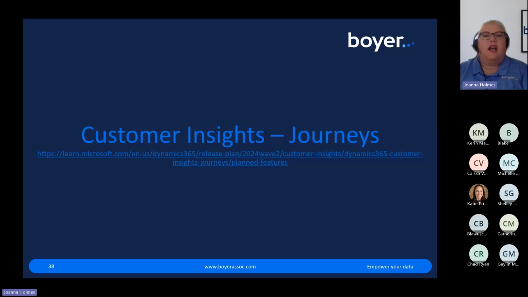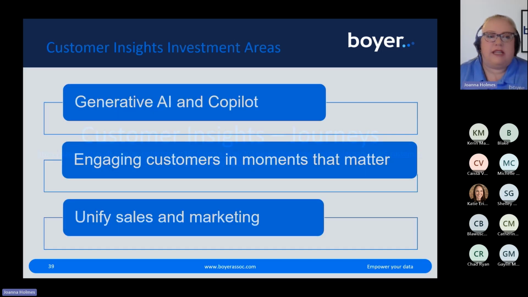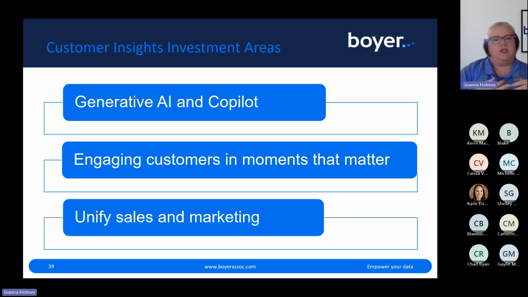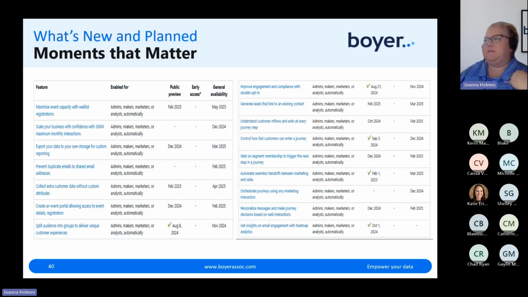All right, let's talk about our last app together then, which is going to be Customer Insights. We're going to talk about journeys and data. So there's two halves of the Customer Insights application. There's two apps there. So we'll start off with journeys. For both customer insights applications, the investment areas from Microsoft here, again, no surprise around AI and Copilot, engaging customers in moments that matter, and looking to unify the sales and marketing processes are really going to be the focus here in customer insights.